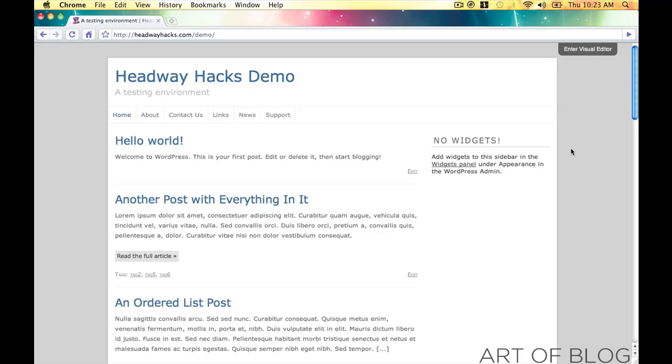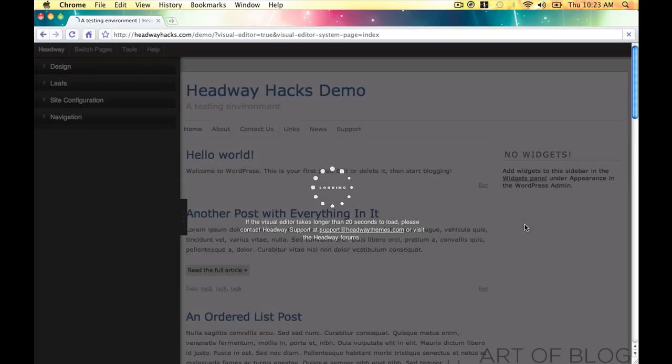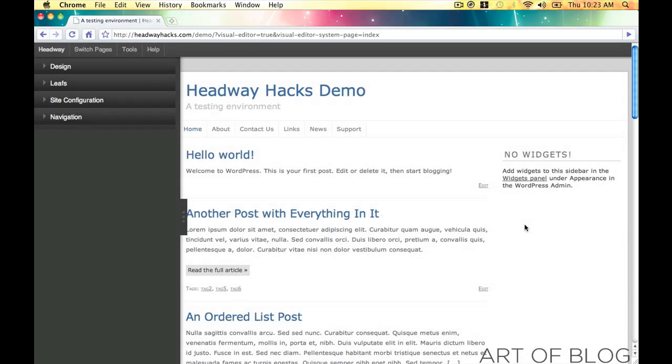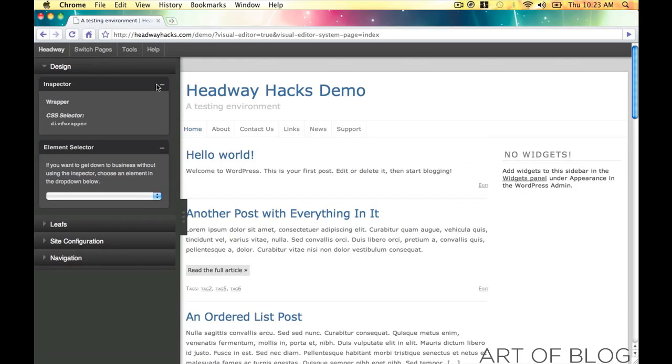The only thing you need to worry about, really, is this little button over here called Enter Visual Editor. We're going to click it, and then we're going to make an awesome looking blog in 15 minutes. That's right, you can watch the clock, it'll be 15 minutes or less. Like pizza delivery. But not really.